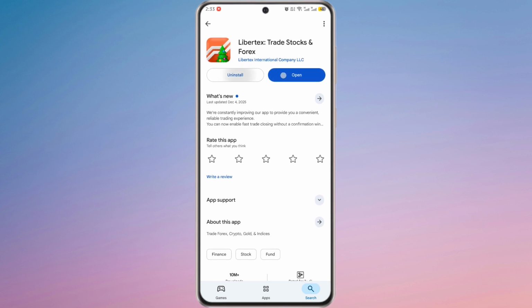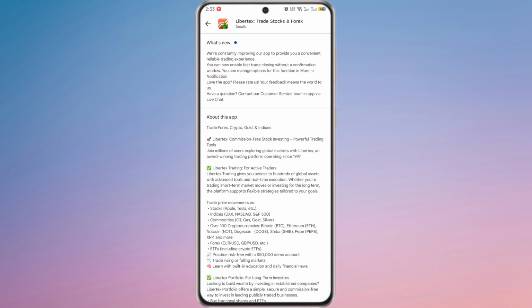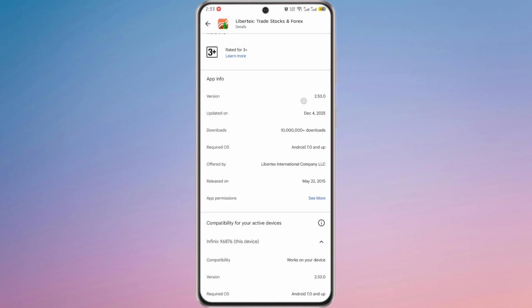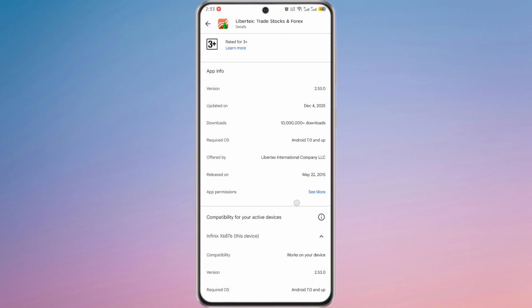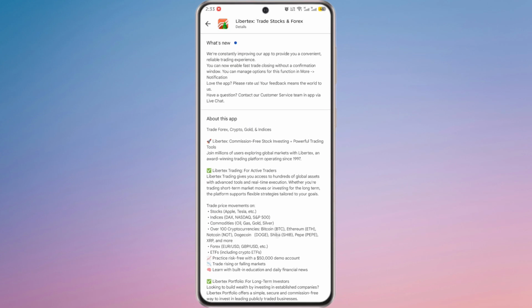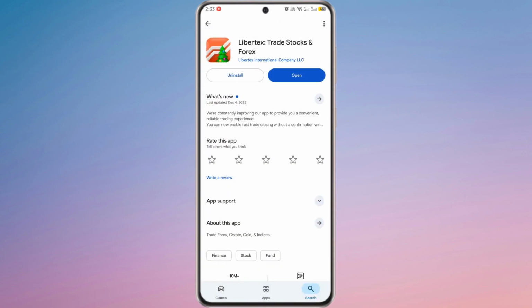If you see an update button, it means a new version is available. Tap on update and wait while the latest version downloads and installs. Make sure your internet connection is stable and do not close the Play Store during this process.